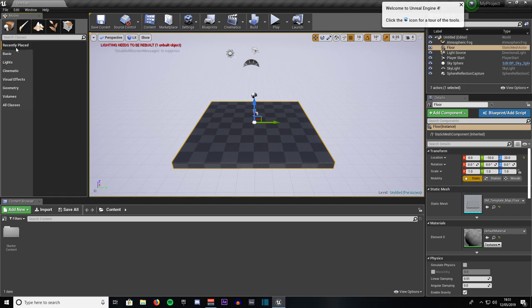Under here you have recently placed. That just shows you what you've recently placed down in case you want to access it again quickly.